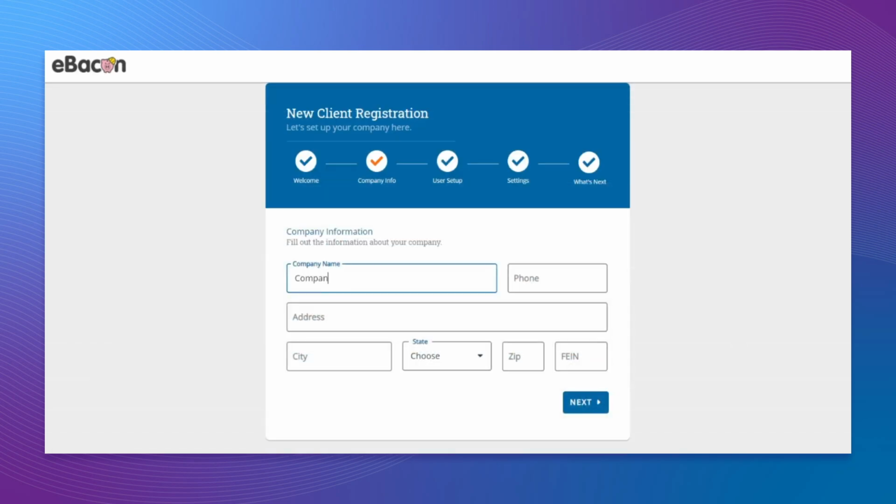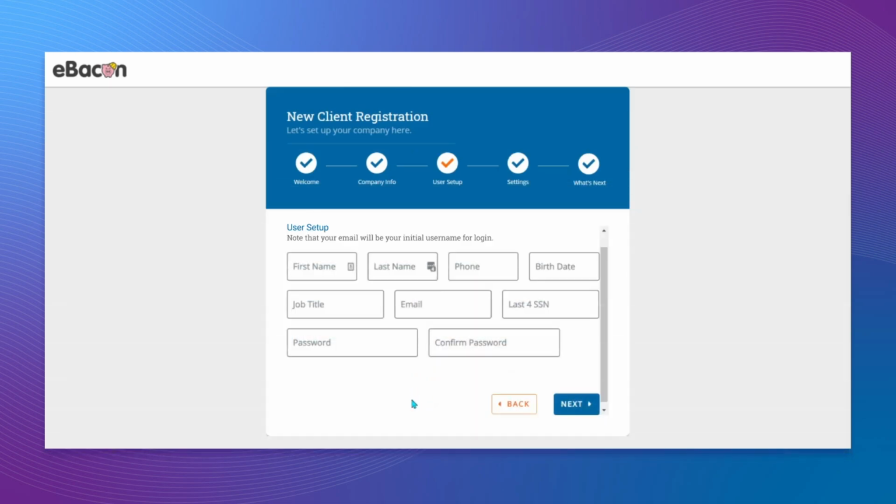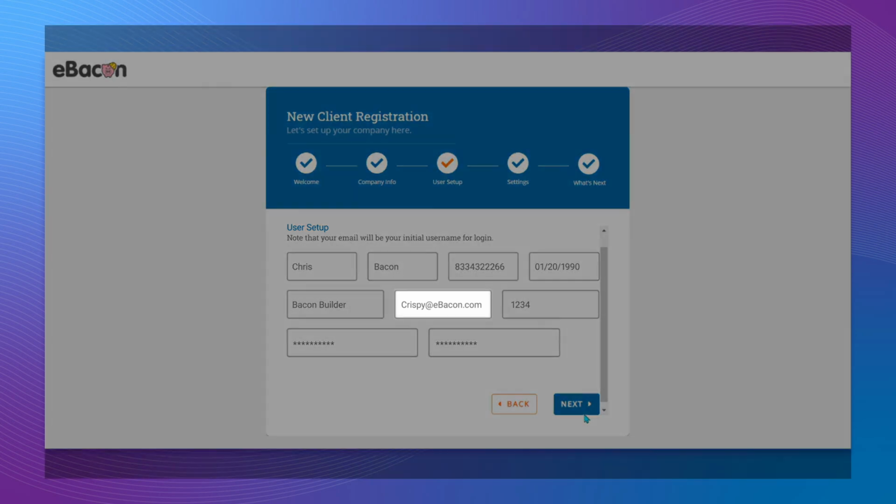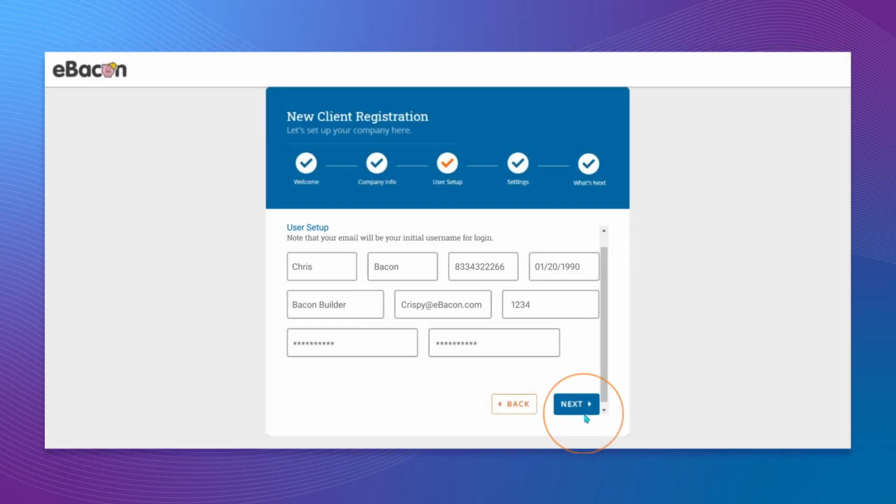Here's the company info. Fill out your company name, phone number, address, city, state, zip code, and employer identification number. Then click Next. Here's the user setup. Fill out your name, phone number, birth date, your job title, an email, the last 4 of your social, and create a password. Keep in mind that the email you provide here will act as your username when you log in. When you're ready, click Next.